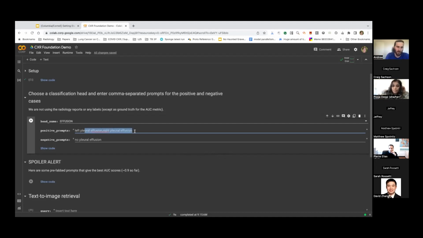So we design a prompt that we expect will cover the positive case. In this case, for pleural effusion, we just say there's a left pleural effusion or a right pleural effusion. Then for the negative case, we use something hopefully fairly straightforward, like no pleural effusion, although it's a little tricky because you may not explicitly call out the negative case in a radiology report. But let's go ahead and run this. What this is doing on the back end is taking those prompts, passing them through the language model, getting embeddings, and then testing which one is closer to the image embedding.